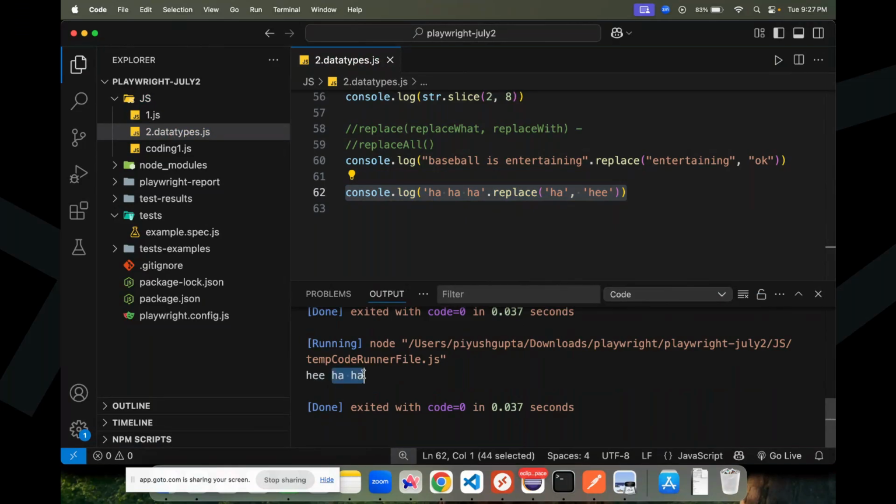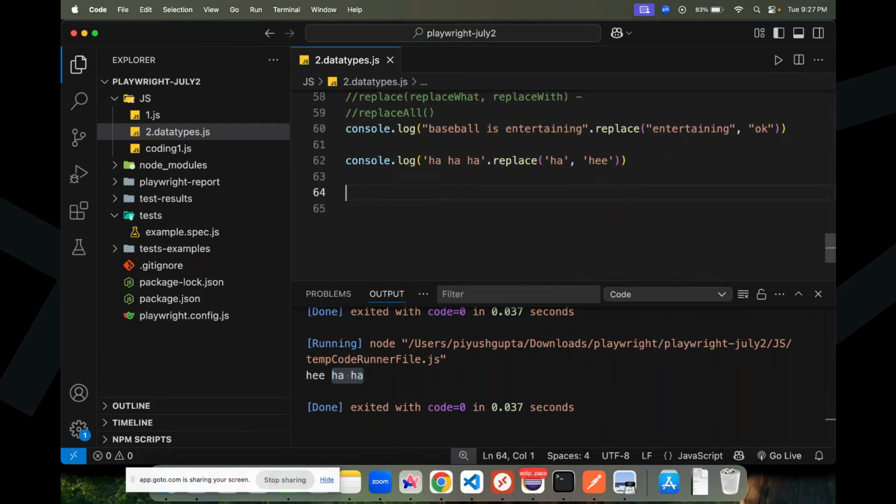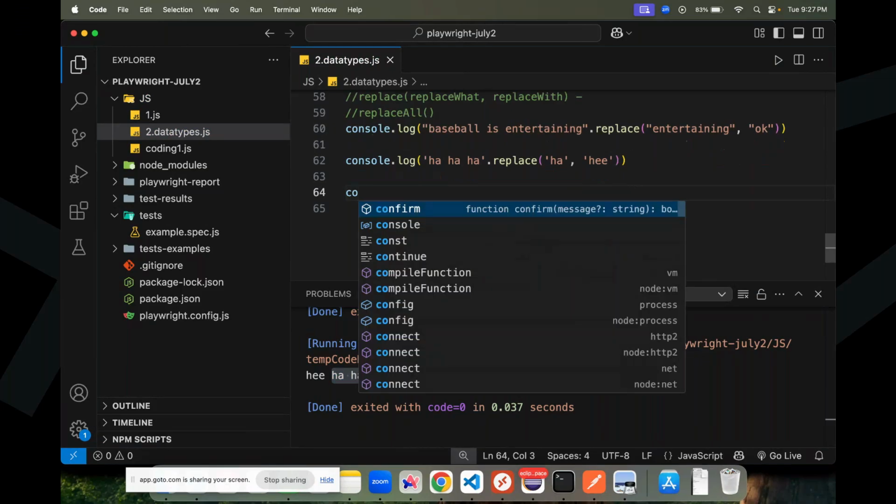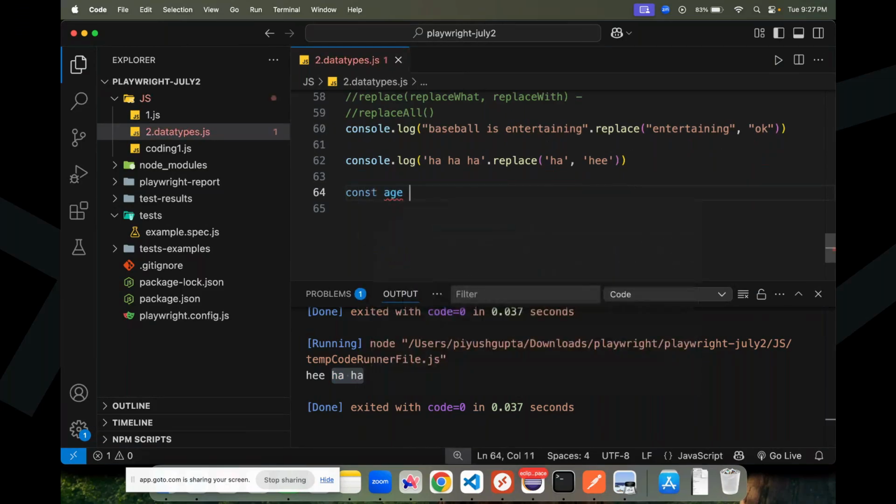Okay, now we have something called string concatenation, which is again a very important concept. Suppose I'm trying to do an operation like this, const age equal to double quotes of 5 plus double quotes of 4. What is the output in this case? Anyone can tell me? 9?